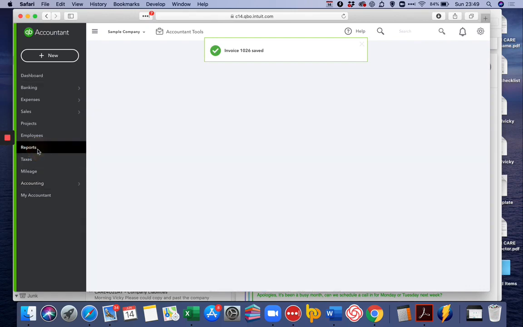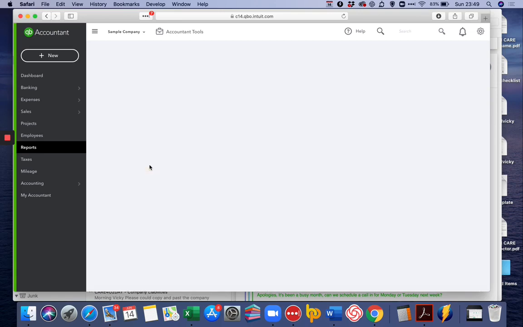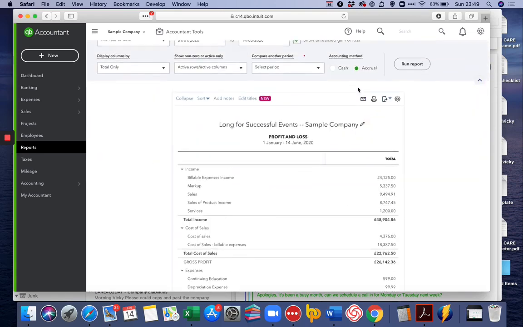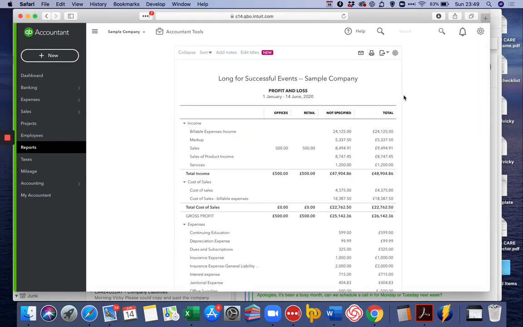Then what you can see, and what we went through in the reporting module, is the profit and loss. This is our normal profit and loss, which goes up to the year to date, and that says total only. But if we split it down into classes and click run report, most of these would be not specified because they're older transactions from before we changed this. Now you can see the transaction we just did: half of it has gone to offices and half of it has gone to retail.